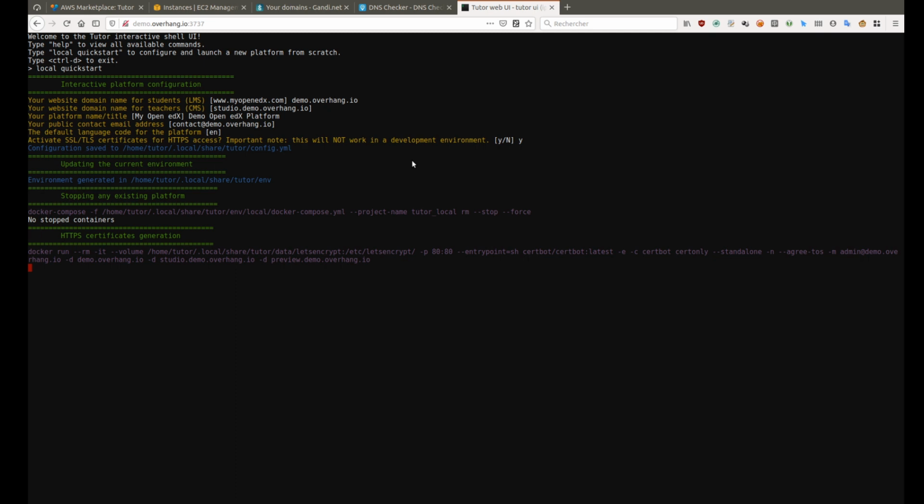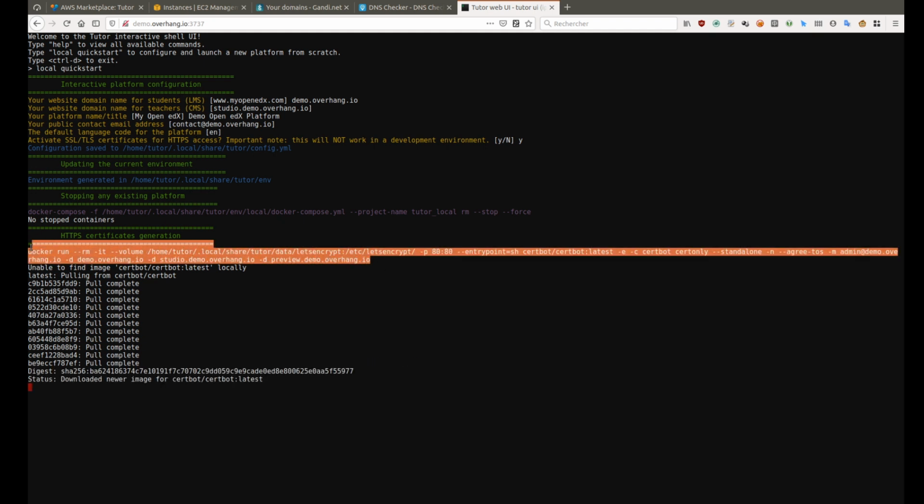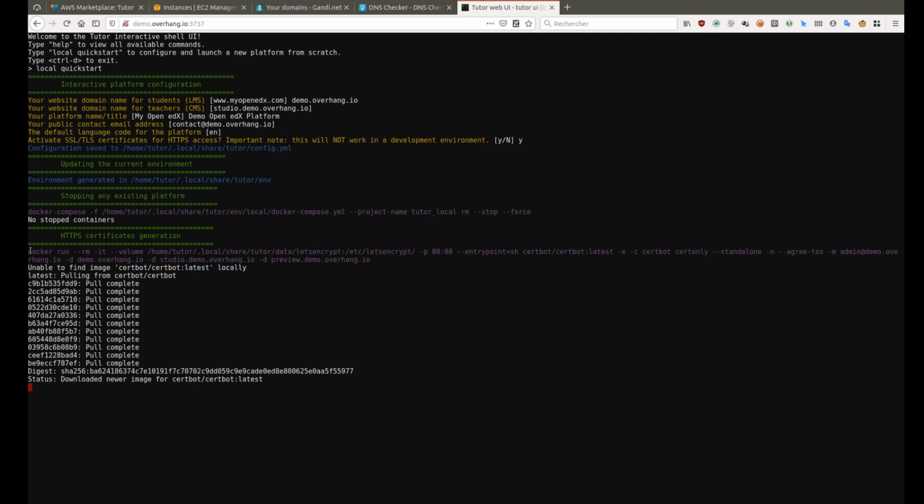Now, Tutor takes care of initializing the entire OpenEdX platform. This is hard to understand if you don't have expertise with Docker or OpenEdX. But if you have technical experience, you'll notice that all commands run by Tutor are printed on the screen in purple color, which makes it easy to understand what is actually going on. Quickstart will take a couple minutes.